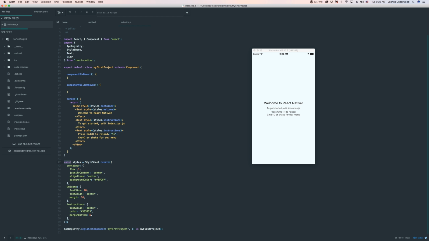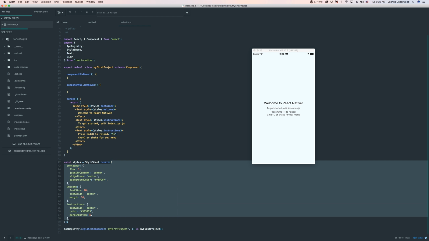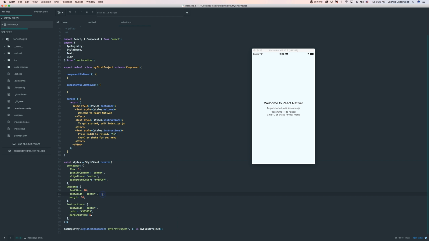You guys should all be well aware of it. It's a variable. It's just like a var in JavaScript, except it's not meant to change after runtime. Okay, so we're going to call the create method from the style sheet component that was pulled from React Native, and we're going to pass it an object of styles.